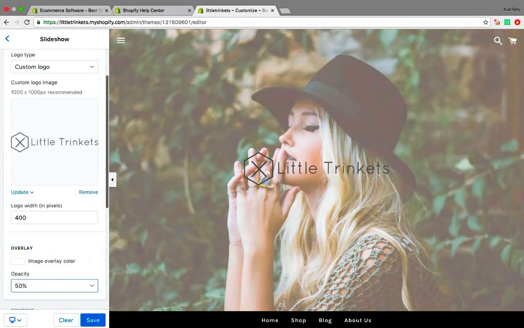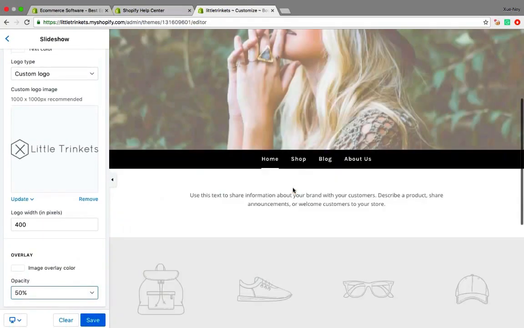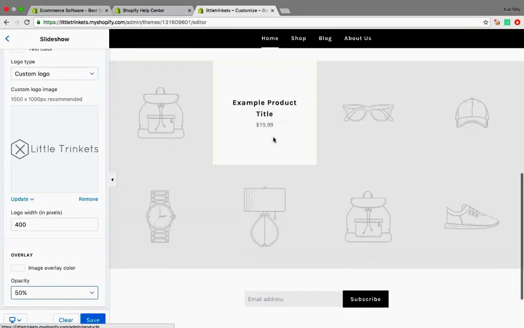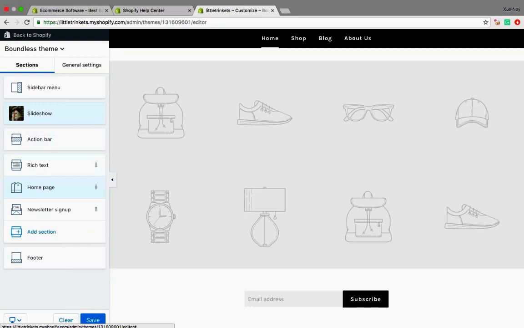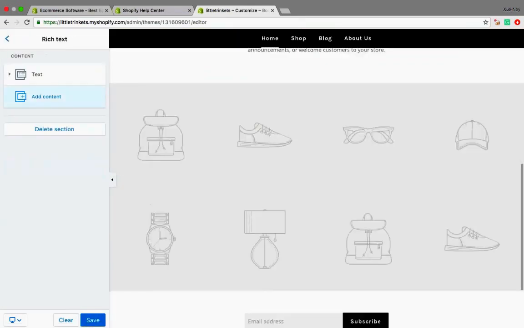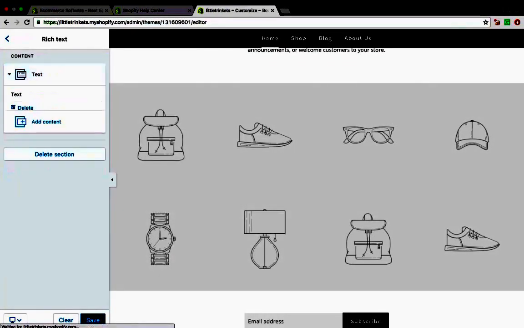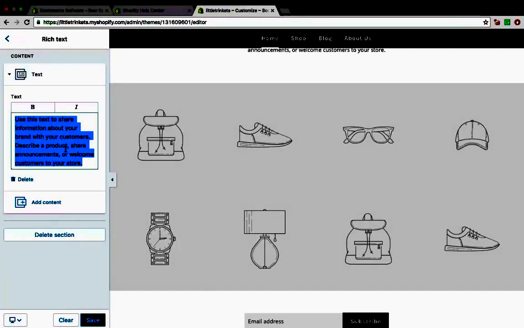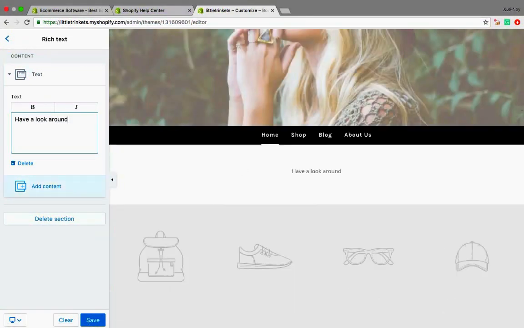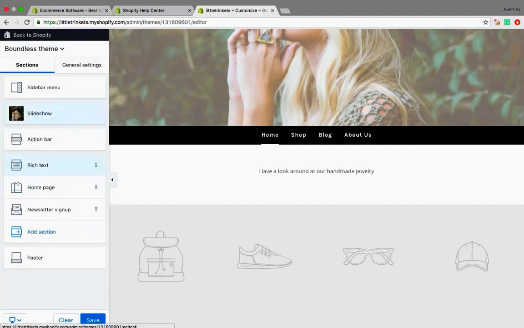But as you can tell here, I can go ahead and play around with the different settings that are available to help me set up the look and feel of my website. So if I go back to my regular settings, I now have this text area to type in some information. Have a look around. What does that say? Our handmade jewelry. Okay, sweet little message there.